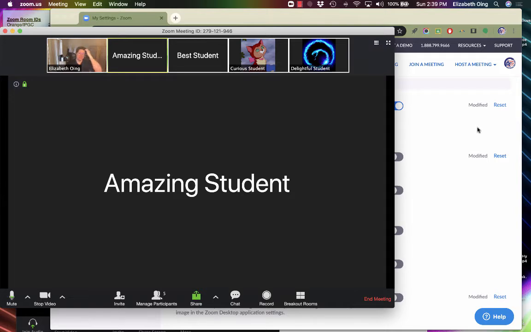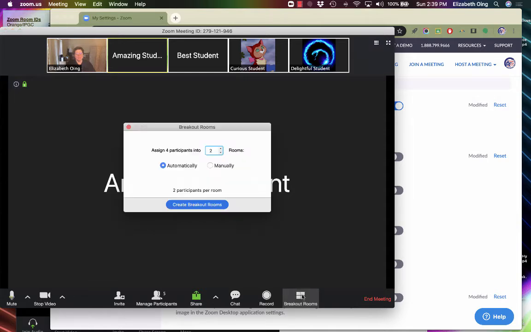So the breakout room function, the way that it works is you as the host, if you turn your settings on for this, have the ability to assign students into what's called breakout rooms. If you click on the breakout room option, you have two options. You can either have it assign them automatically, where it just randomly assigns them, or if you have specific groups that you want to create, you can set it up manually.